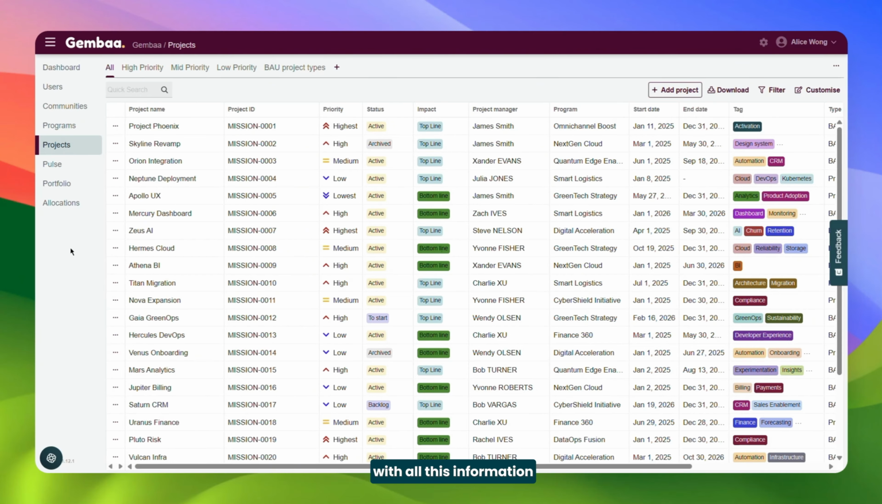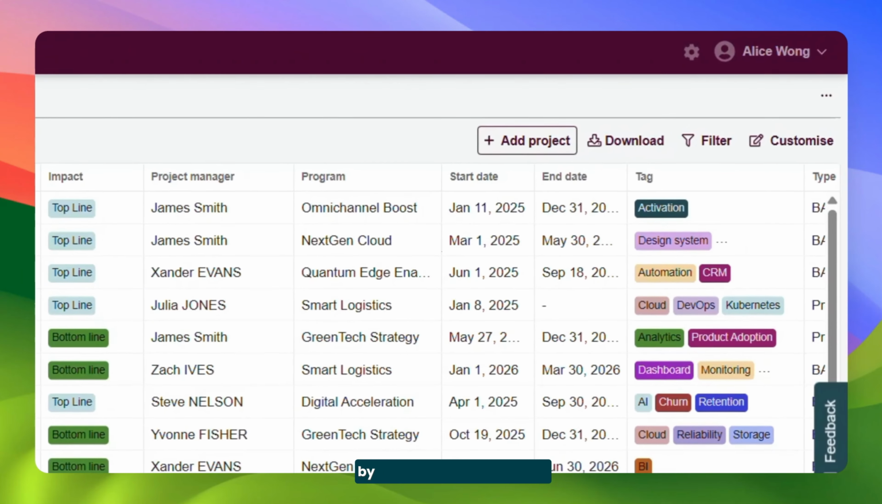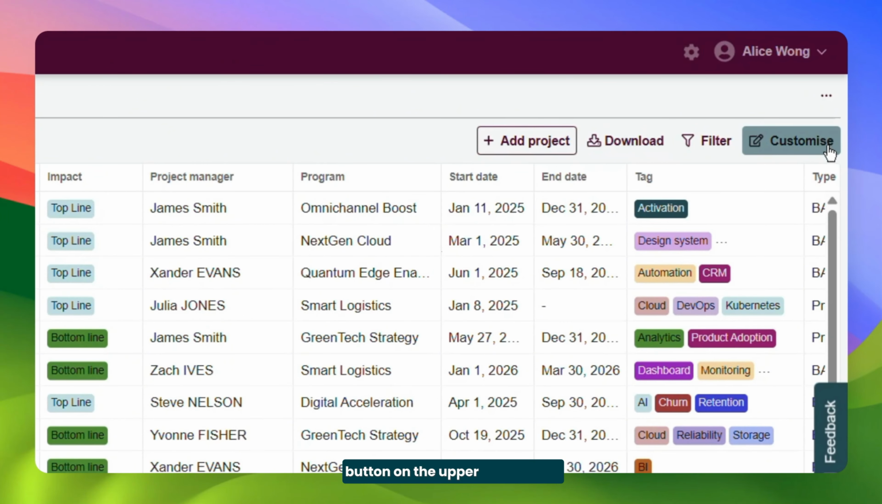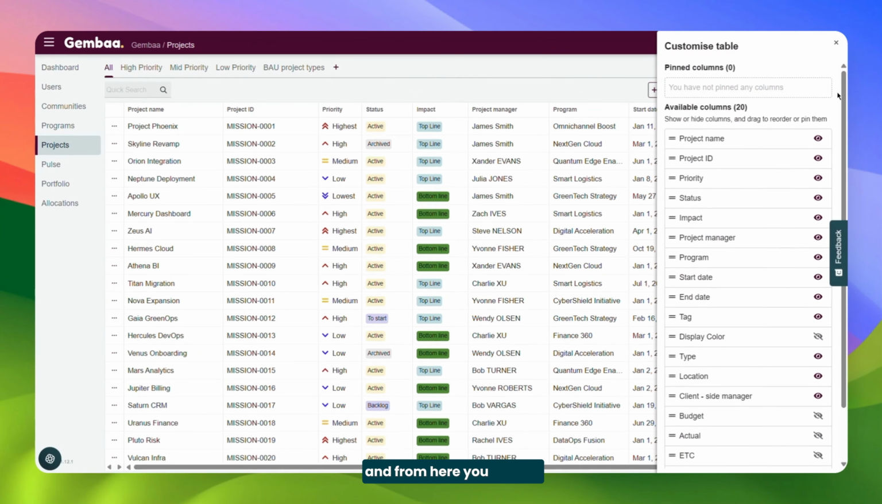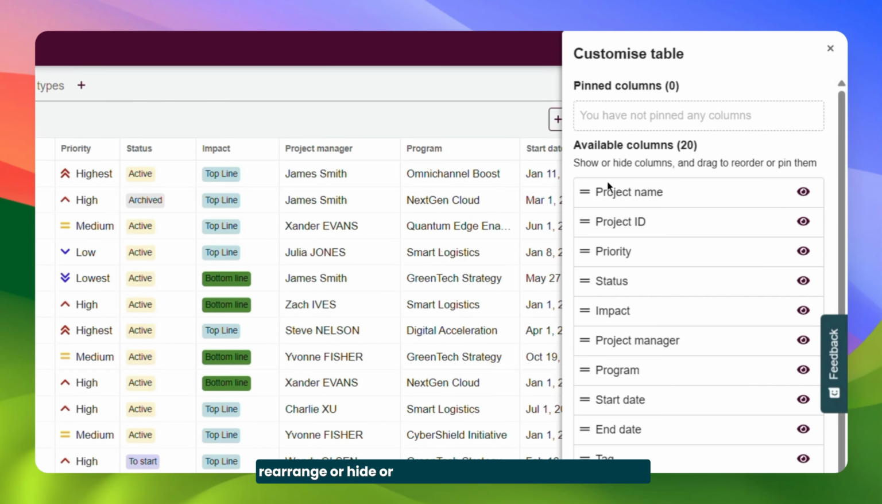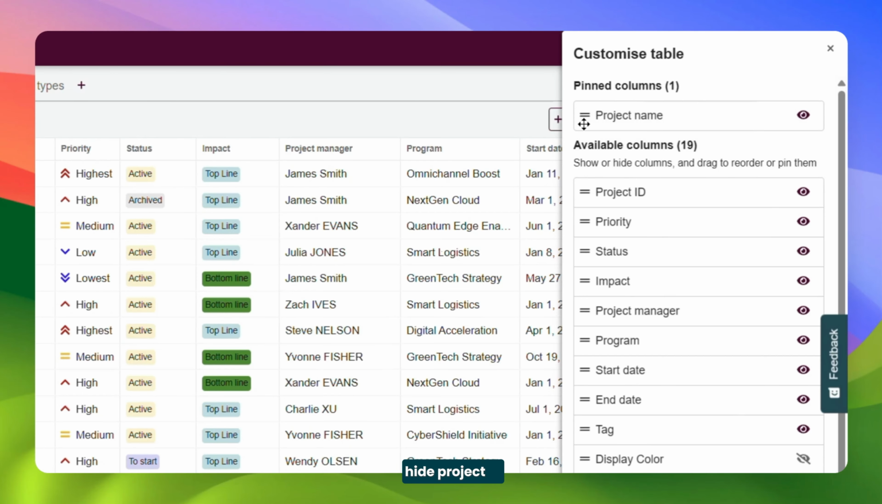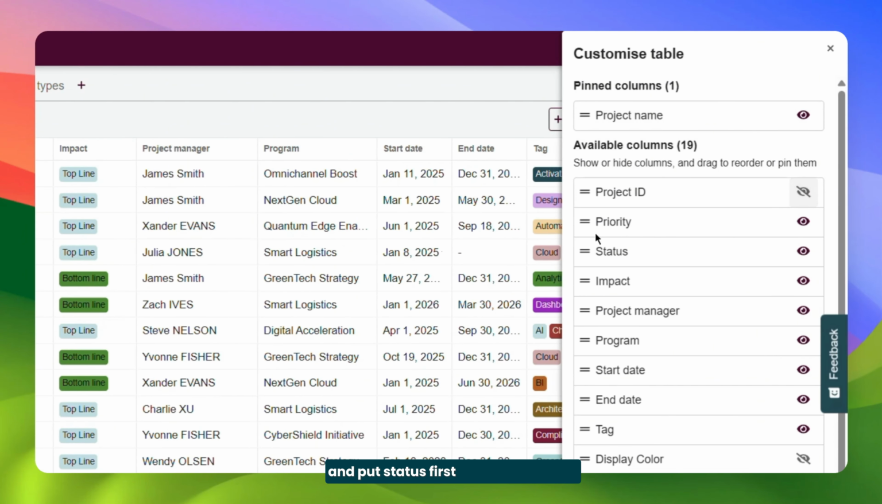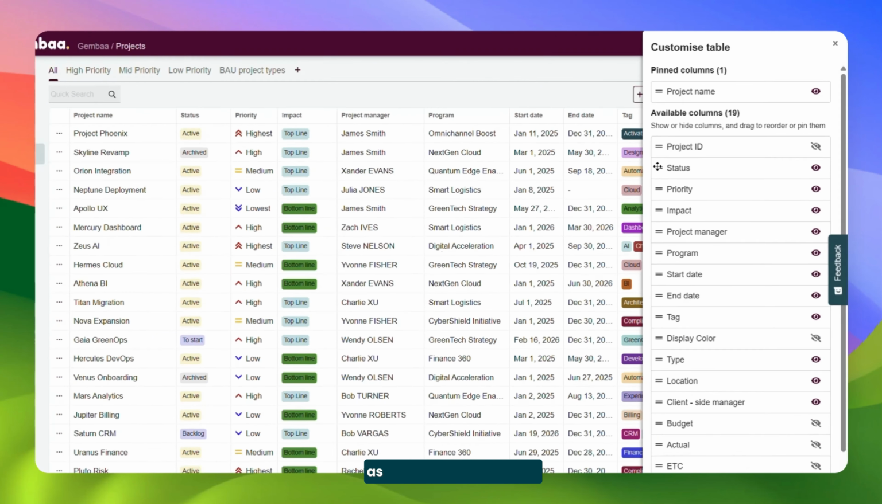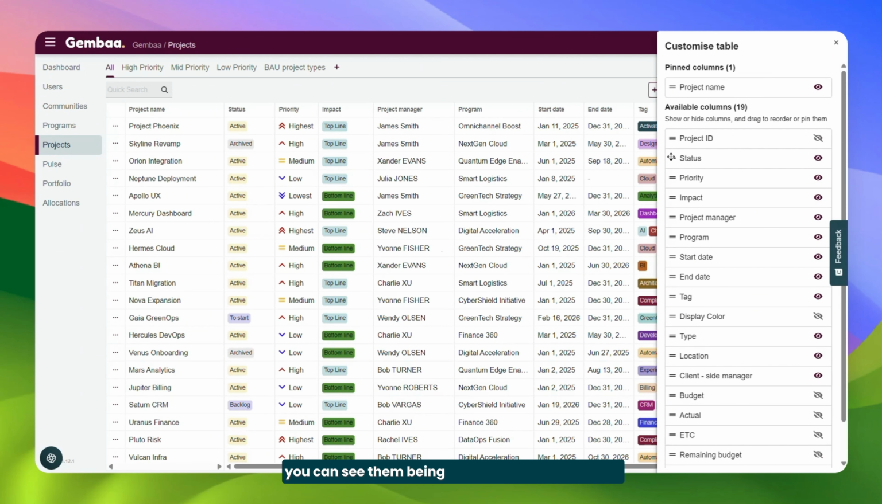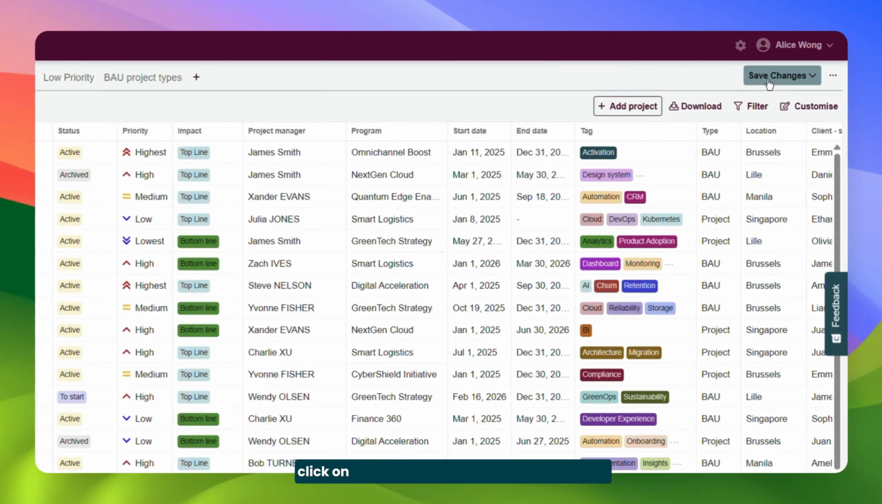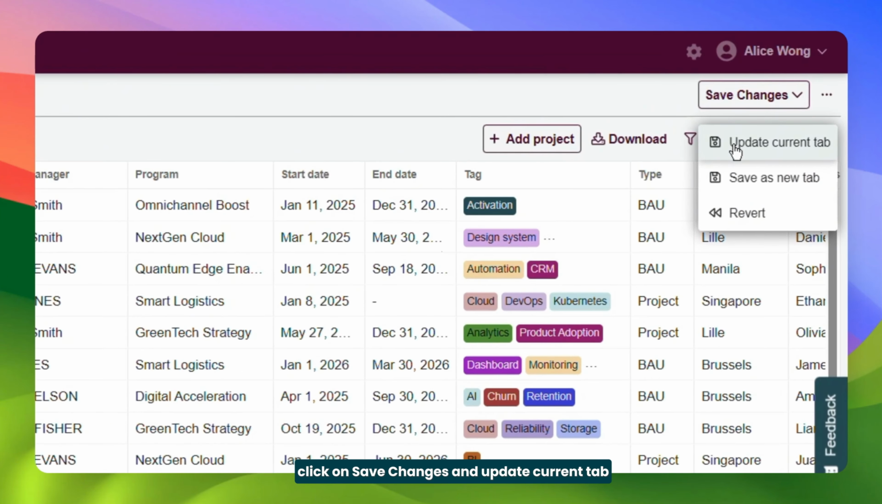With all this information, you can customize your view by clicking on the Customize button on the upper right corner, and from here, you can pin, rearrange, or hide or unhide columns based on your needs. In this example, I want to pin project name, hide project ID, and put status first instead of priority. As you make the changes, you can see them being reflected in our table view. And to save our customized view, click on Save Changes and Update Current tab.